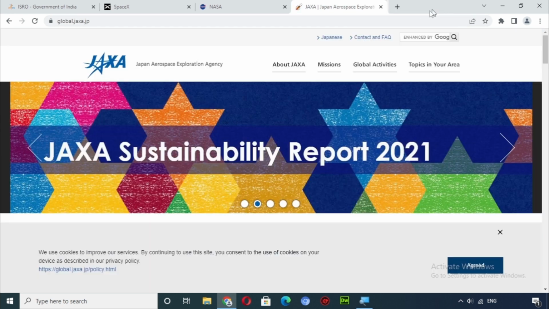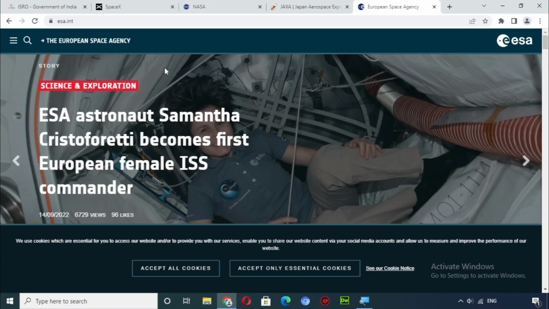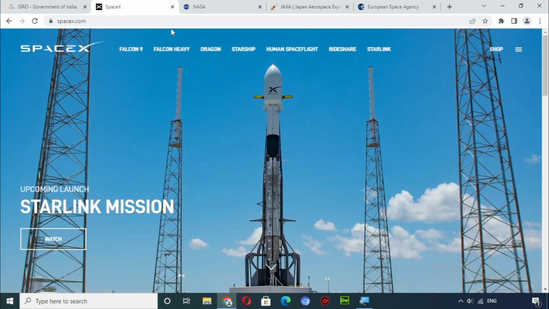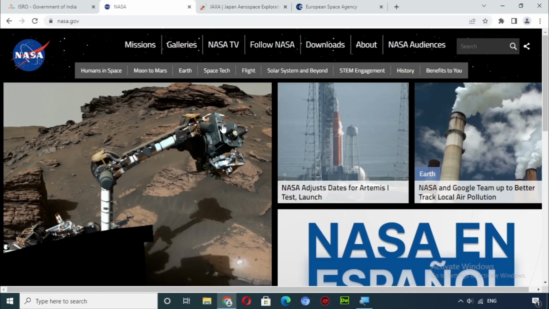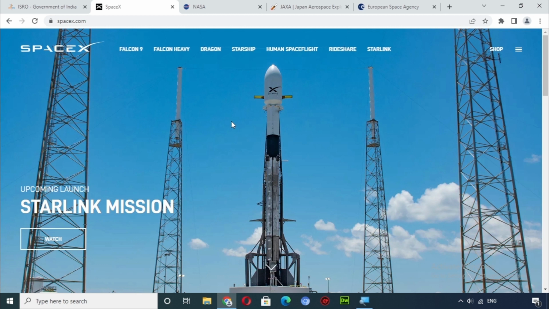I am closing this tab. Now we want this tab back, so we will use this shortcut key. Press Ctrl Shift with T. Now I close the SpaceX tab. Now we want this SpaceX tab back, so we press Ctrl Shift with T. Now the SpaceX tab is back open.